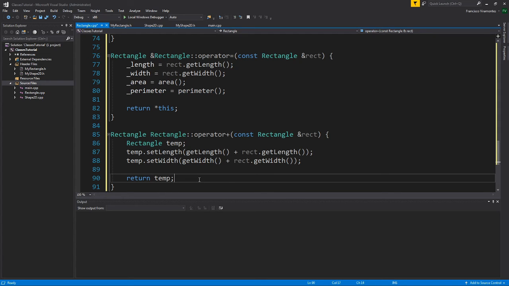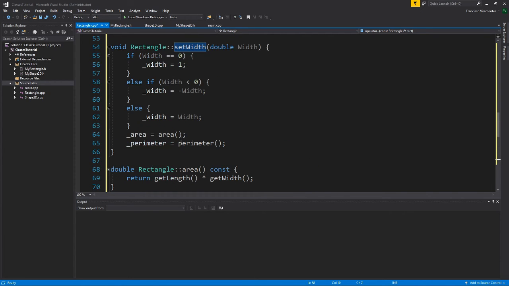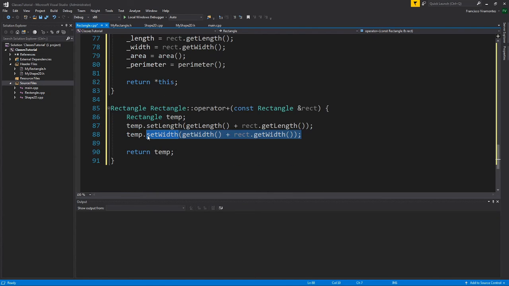Something that you may have noticed is that in the plus operator you're saying, hold on, wait a minute. In temp, we have the set length and set width, but there's no call for updating the area and perimeter attributes. And I say to you that, well, they're consistently updated when we have the set length and the set width. So as soon as we call set width, and we can go up there, set width updates the area and the perimeter automatically. So after we call the set width method, we actually don't need to update it like we do here.